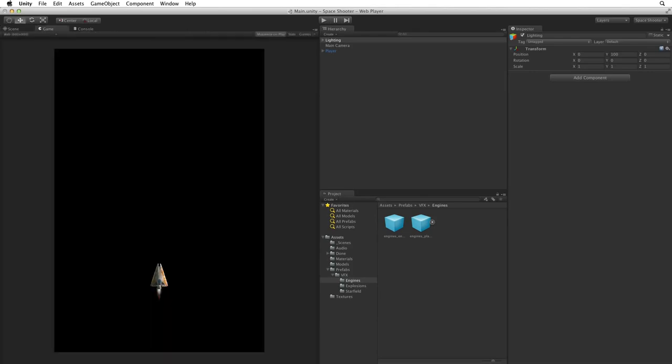This sets up our camera and our lighting. In the next assignment, we will create a background for our game.